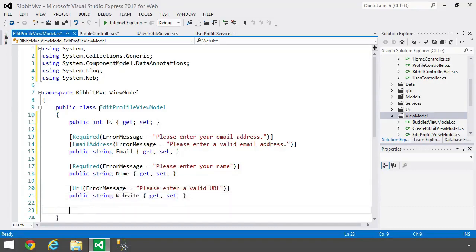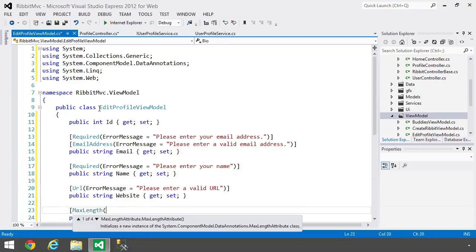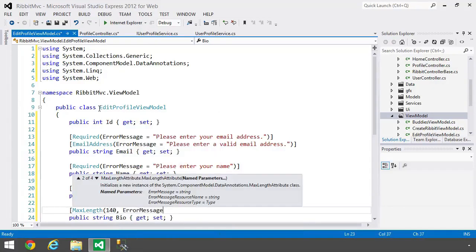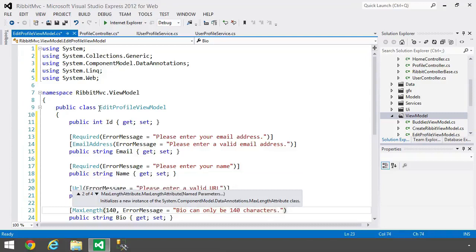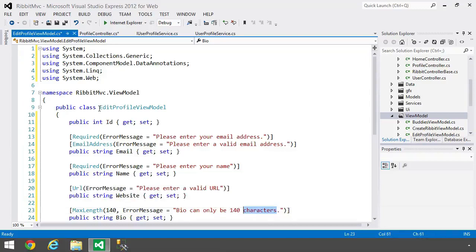And then finally, the biography, which is a string. And let's set a maximum amount of characters. Let's go for 140 characters, so it can be only as long as a ribbit. And of course, we need to specify that in the error message, so the bio can only be 140 characters. And really, instead of hard coding that value in the error message, let's use the format identifier of {0}. And that'll take the value of our first argument and apply it there within the string.